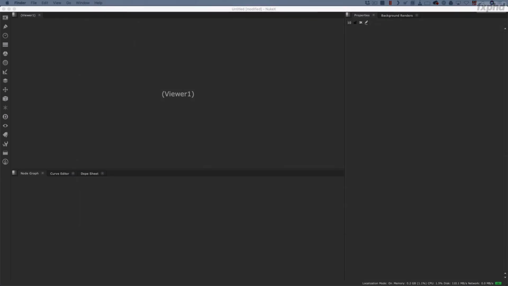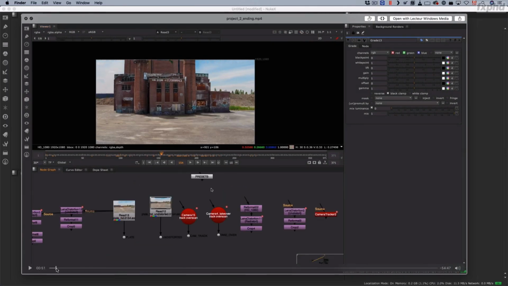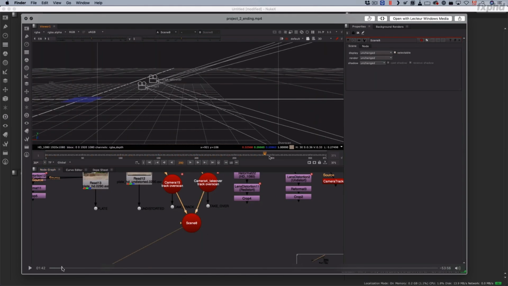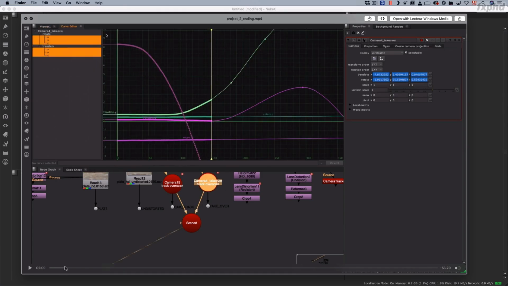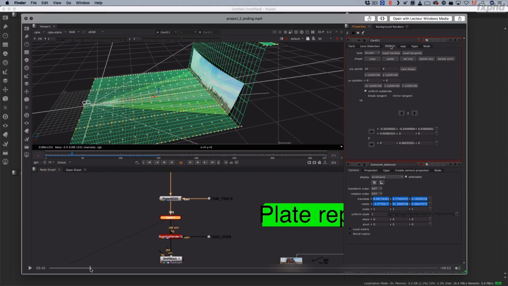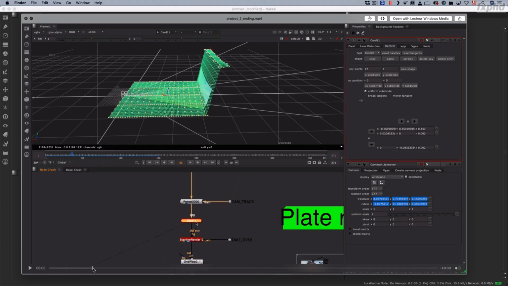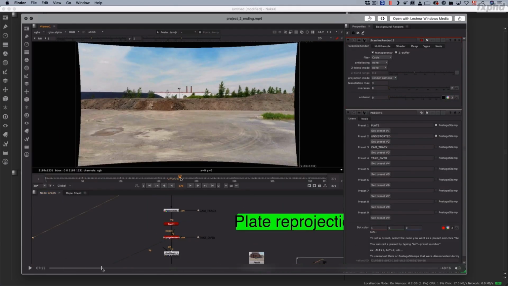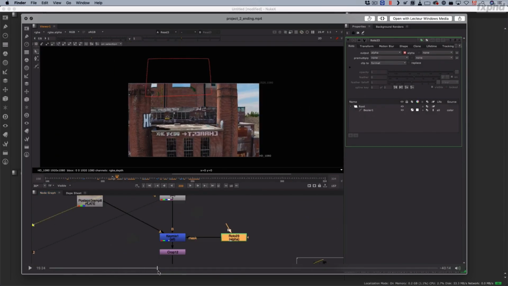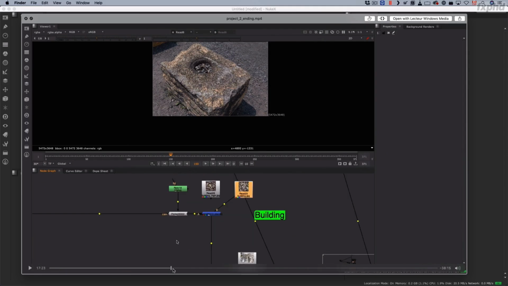So if we just take a look at this, that's where we're going to finalize our project. We're going to put all that together. We're going to modify our shot camera to have a different camera move. You'll see how to do that. Then we'll see how to modify the geometry so that we can reproject the plate to have a different camera move. Then if we go a bit further here, that's where we'll be adding the main building.